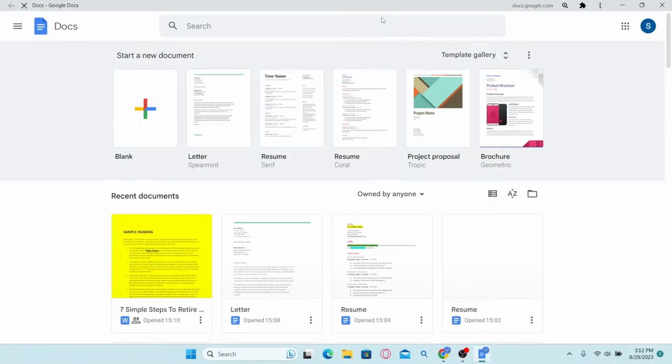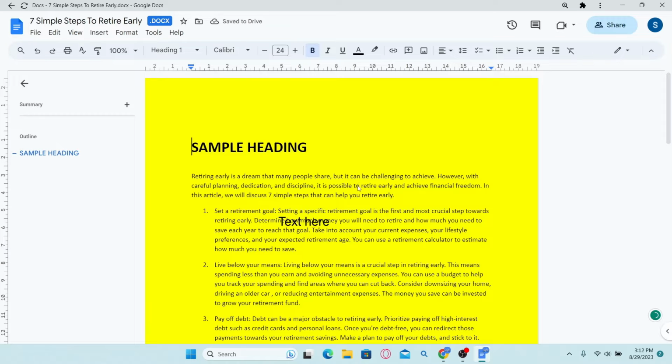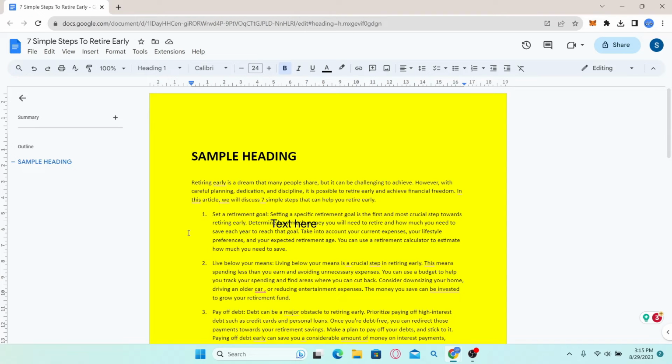First of all, open up Google Docs using your application desktop shortcut or using your web browser. Once you open it up, simply open up any document where you want to check plagiarism. Now, once your document is opened up, simply click on the extensions option at the top menu.